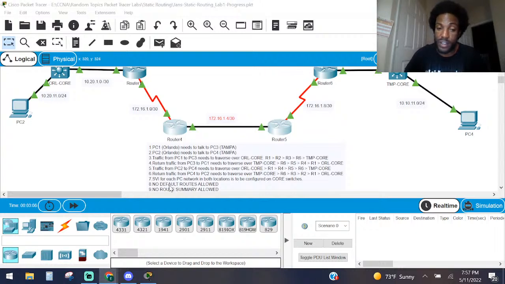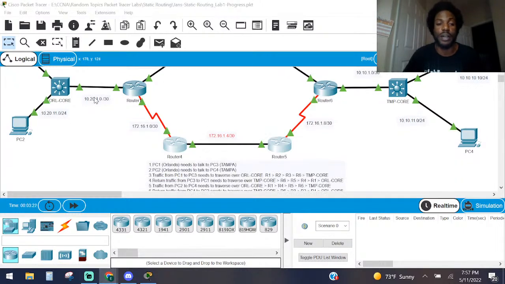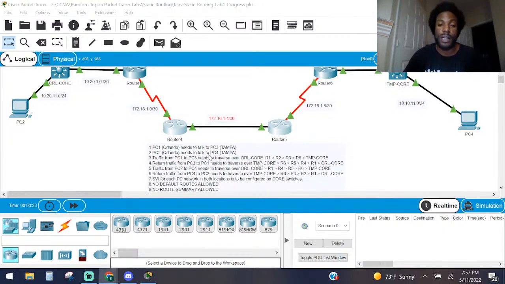No default routes are allowed, there at the bottom. No route summary allowed. So you're probably thinking, why don't you just do some default routes? It'll talk to each other easily. Well, those are the caveats to get us to strictly do static routing. And obviously you've got to know basic routing syntax, which is ip route, destination address, destination subnet mask, and then the next hop or outgoing interface. Does anybody remember the difference between? Well, we ain't gonna quiz you just yet.